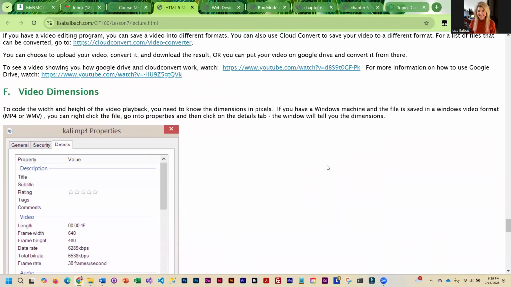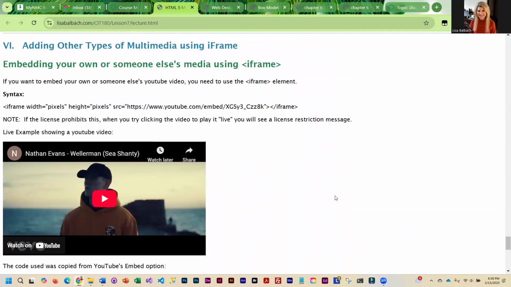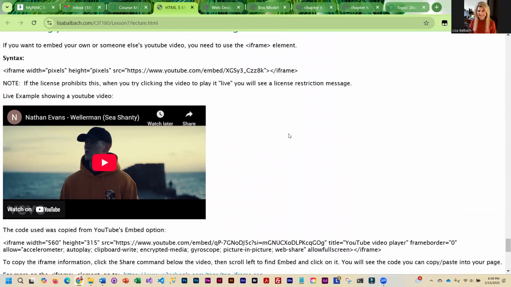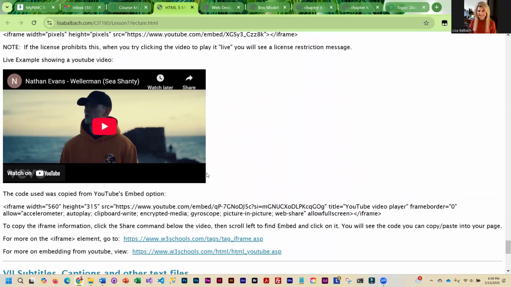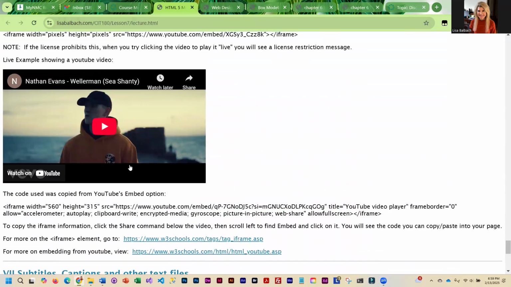So if you want to do different formats, it's either Cloud Convert or you have to have some kind of editing software. Adding different types of media, you can actually use an iframe. In fact, when you go to YouTube, I'm pretty sure I have a video on how to do this, but I'll show you really quick. You can actually get the iframe information that you need.